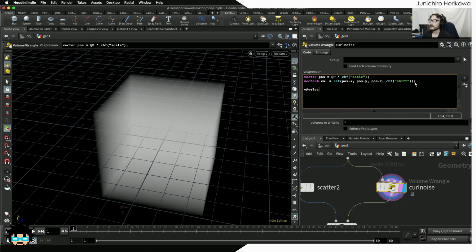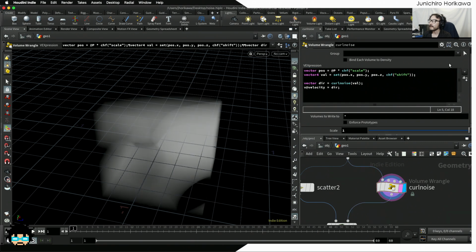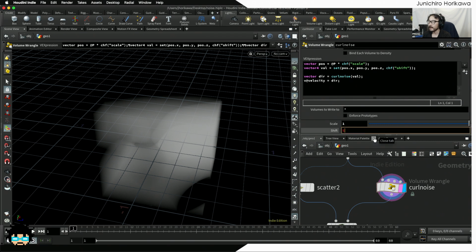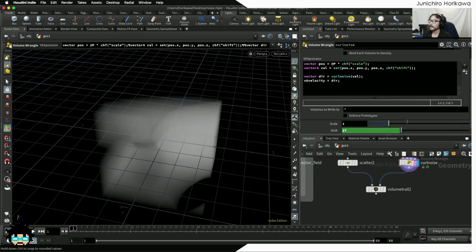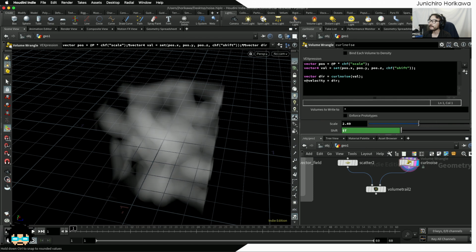Now I need to create a directional vector using curl noise, using this value that I've created right here. Then I am going to update this velocity using this direction that I've just created. Let's also promote the shift value that I have here. Let's have T as an input, and for the scale I'm going to set a range between 0 to 5 so that I can control the size of this flow vector value.